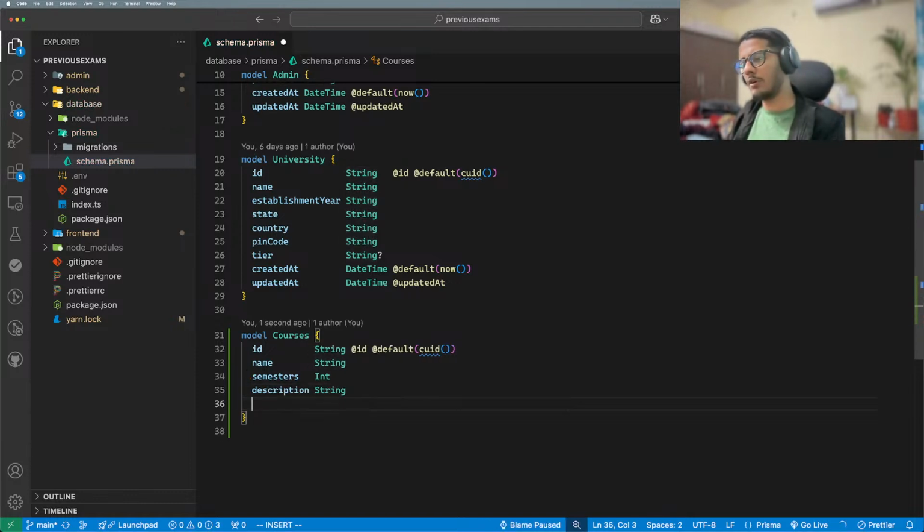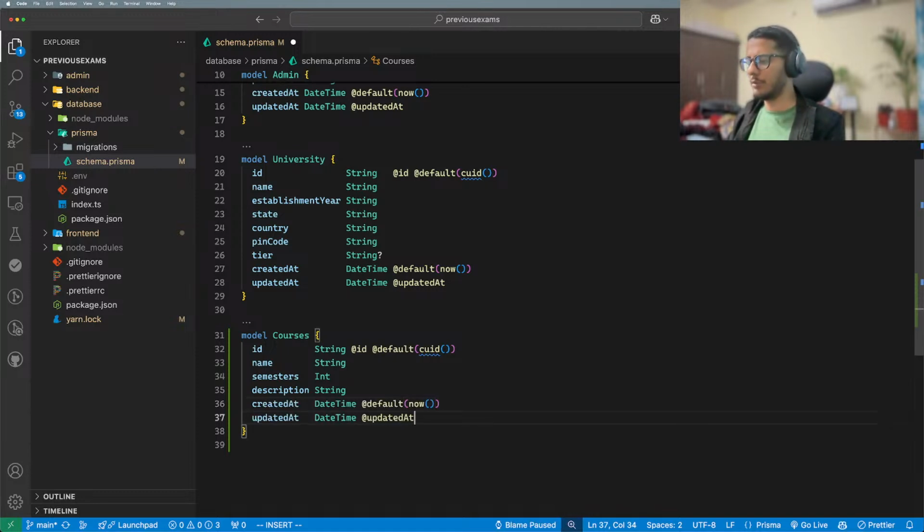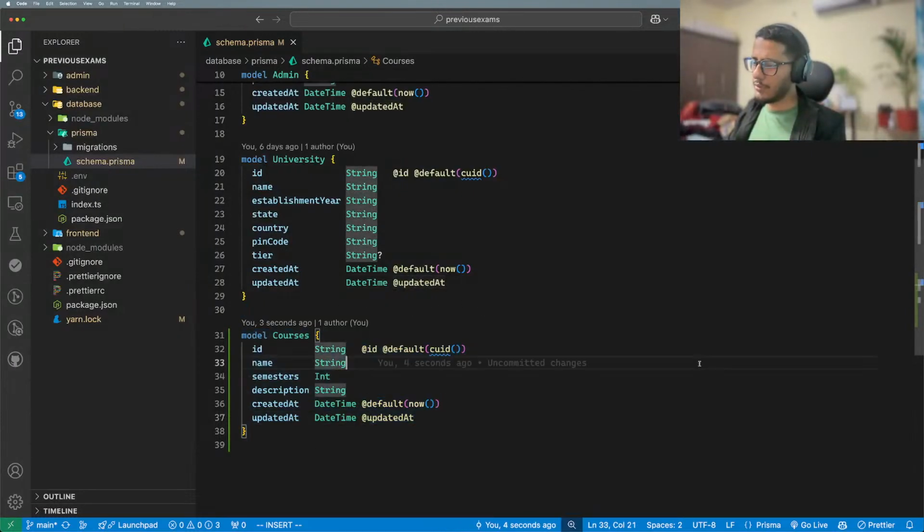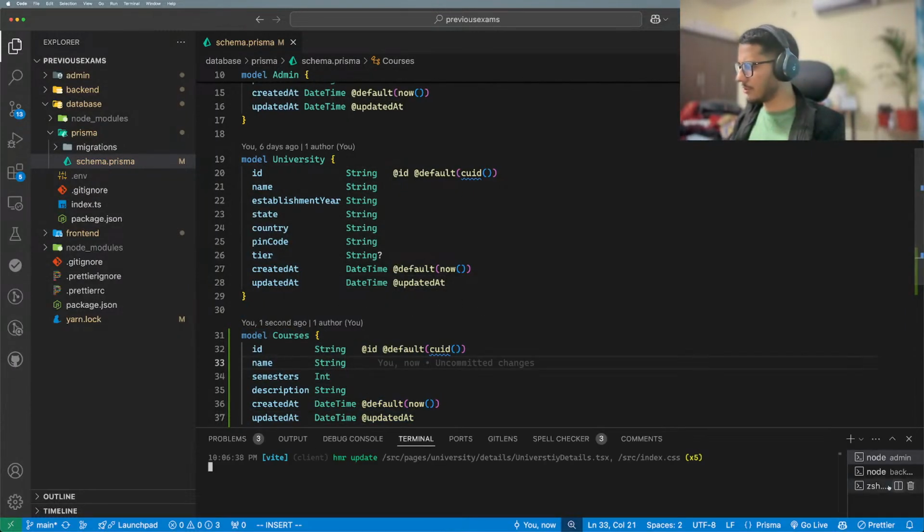Right. What else can we have? Created at, updated at. Yeah, those things are kind of enough. So we have all these. Now, next thing we have to do is generate a migration. So let's quickly do that. Let's go to the database and let's generate a migration.